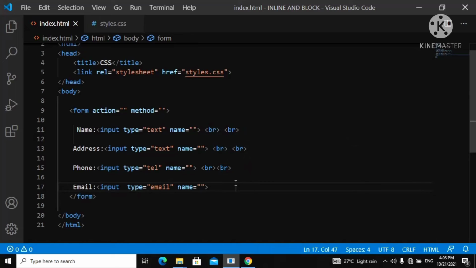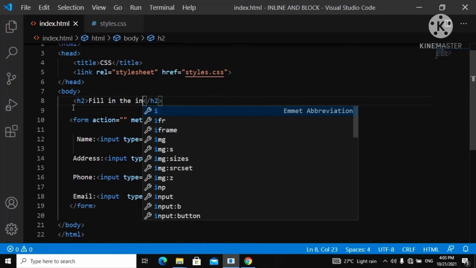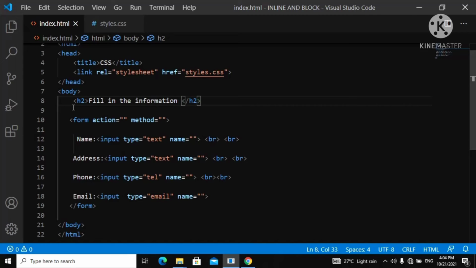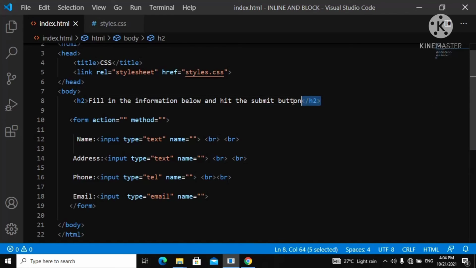Now one more thing we need to do here, since this is an input, this is a form, let's just add an h1 tag for this to make some sense at least. No, let's use an h2, a heading 2. And we'll say, fill in the information below and hit the submit button. So we created an h2 element here that says fill in the information below and hit the submit button.